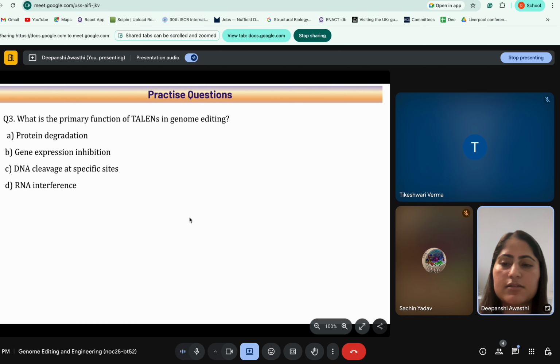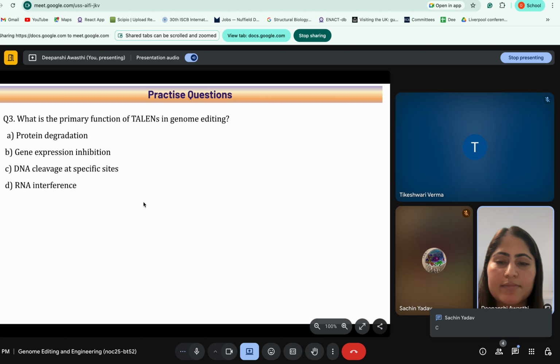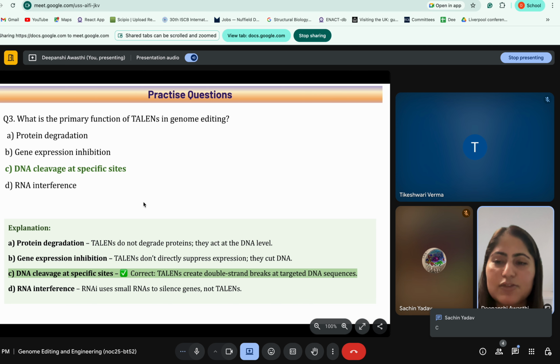Next question: what is the primary function of TALENs in genome editing? Option A, protein degradation; option B, gene expression inhibition; option C, DNA cleavage at specific sites; and option D, RNA interference. Yes, you're right, because we know that nucleases have the ability to cleave the sites. This is the right option.